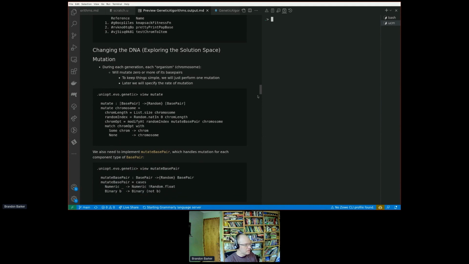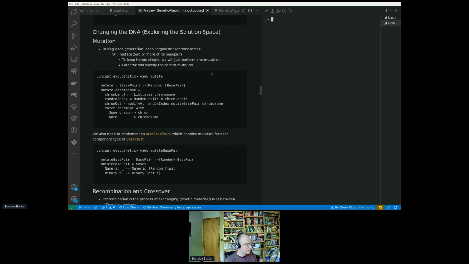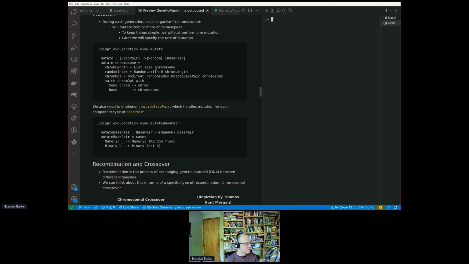All right, now we're starting to get into the really fun stuff, in my opinion, which is changing the DNA, which allows us to explore the solution space. The first way we do this is mutation. So during each generation, the organism, or chromosome in this case, will mutate 0 or more of its base pairs. To keep it simple, we're always just going to perform one mutation. We don't really have a reason to need to do more or less than that, although we will see later that we can tune the rate of mutation.